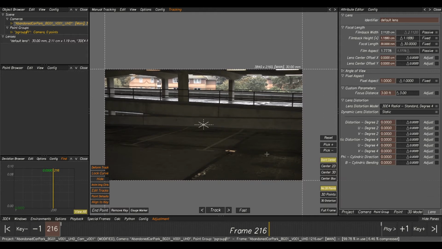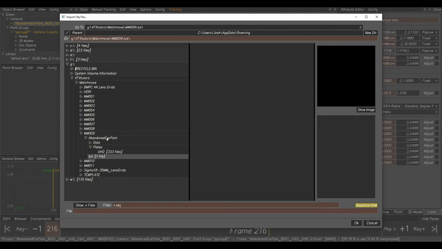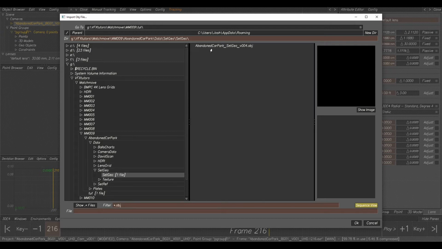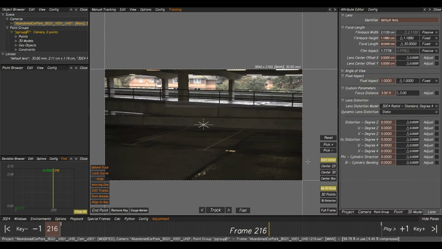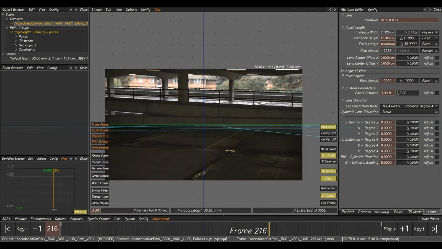So our next step is to bring in our set geo. If we go over to our top left where it says point groups, click on this little arrow, and it will drop down and give us some more choices. Right click on 3D models, click add new and click on import OBJ file. Now go to your data package, scroll down to set geo, go to set geo again, and you should have an abandoned car park set geo VO4. As you can see, there's nothing in here, so we press F5.